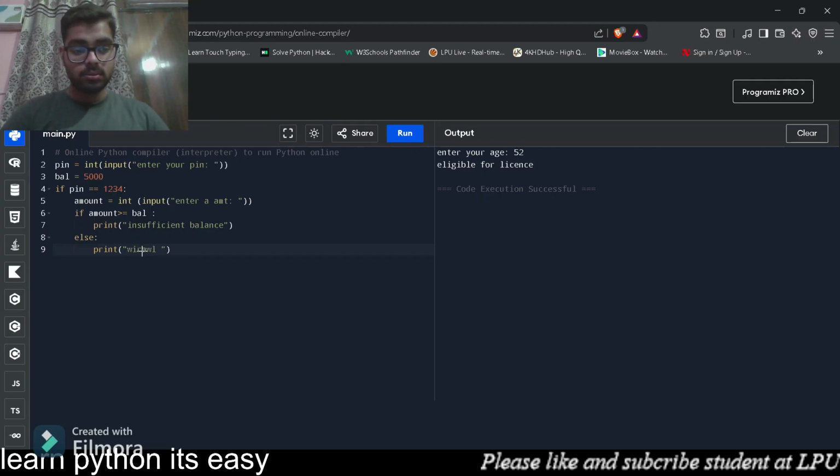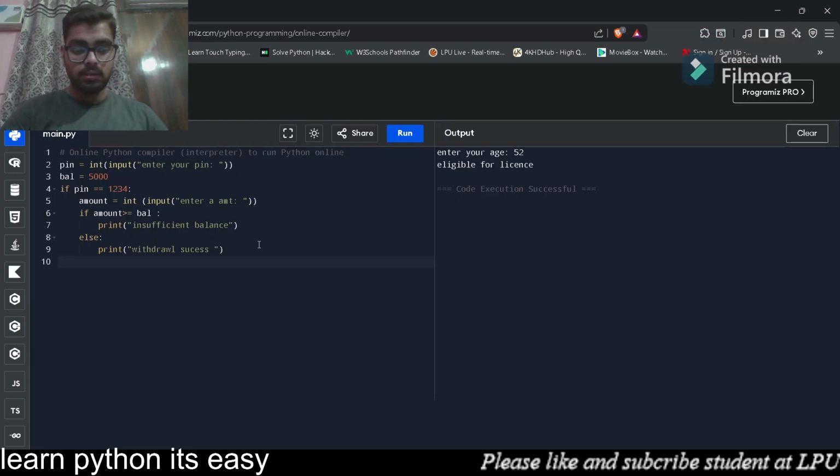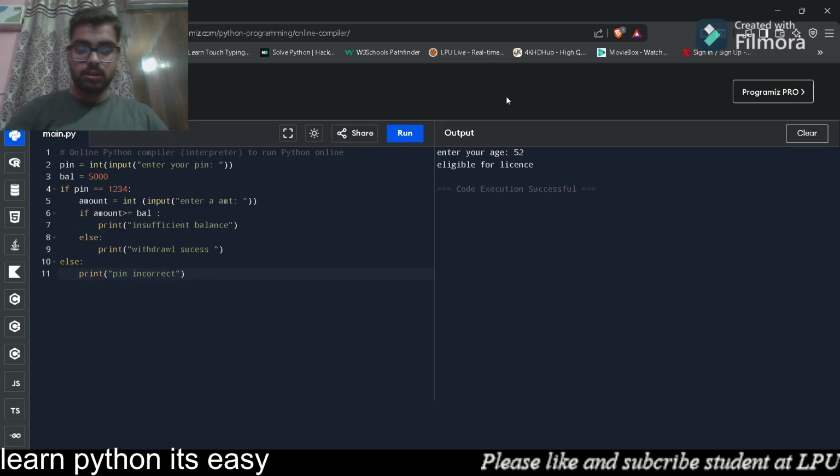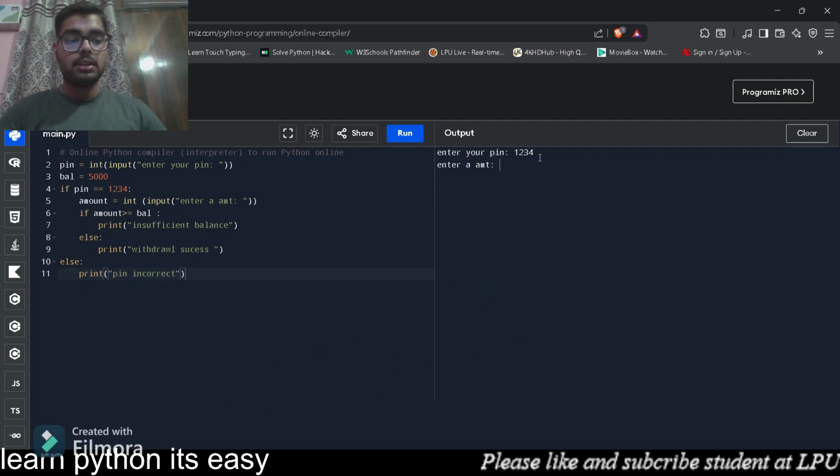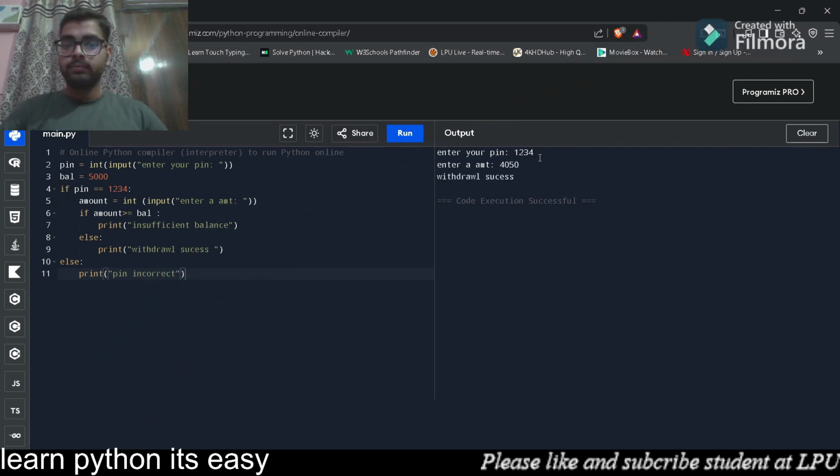Okay, so for success, then we will do the outer else, print invalid pin. Now I'll run my pin. It will ask me to enter my pin. So I'll put my pin 1234. Now it will ask me to enter an amount. I'll say 4,050 rupees. Withdrawal success.